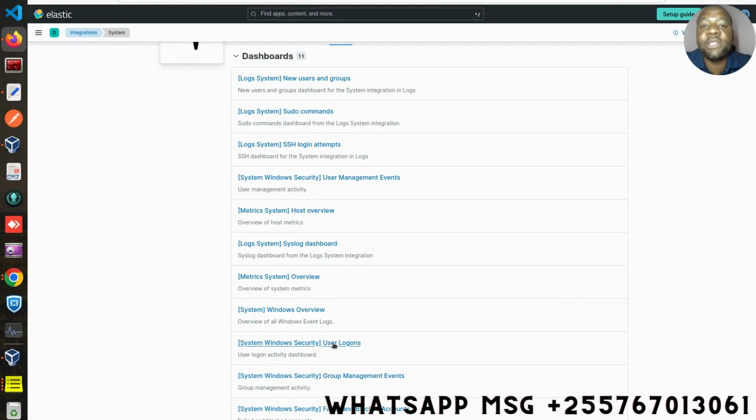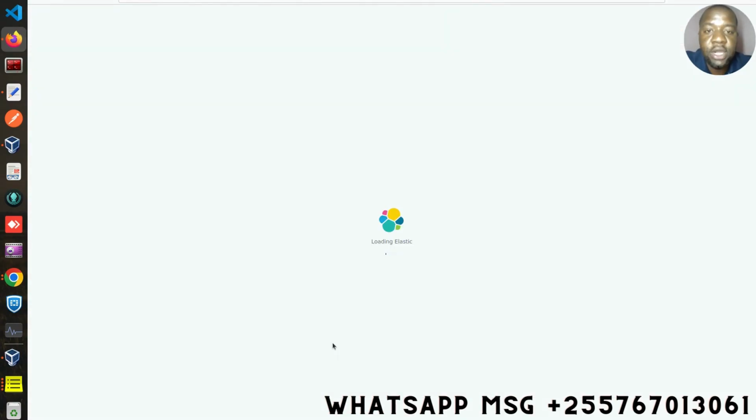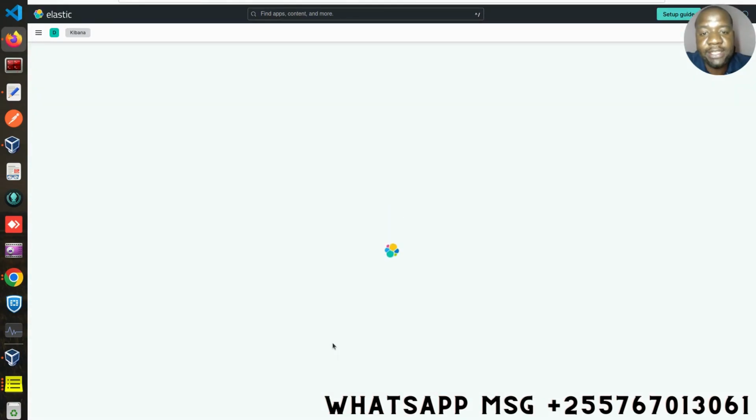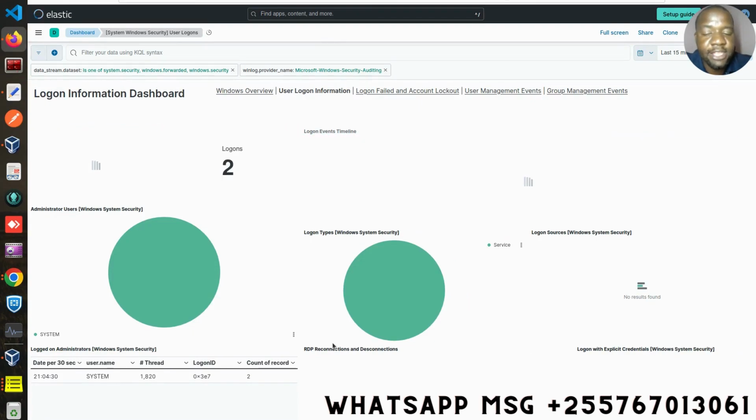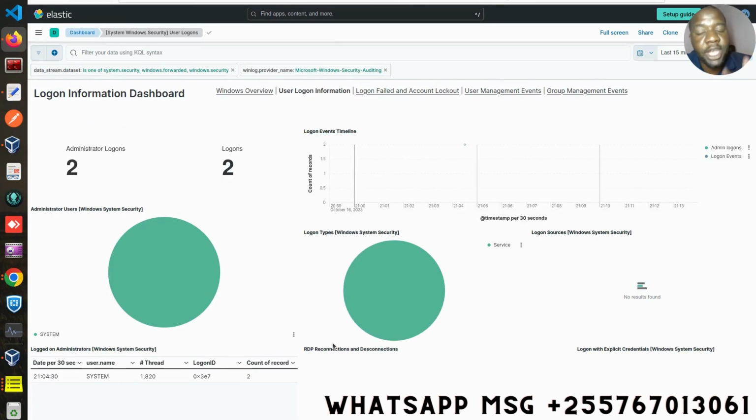Remember, we are talking about the system integration that collects system logs for both Windows and Linux machines or agents that have been added to your Elastic Stack. So I'm waiting for the dashboard to open. And as you can see, we have not done anything. Just by incorporating this integration, Elastic has already created a common dashboard for it, and later we are going to see common queries for it.